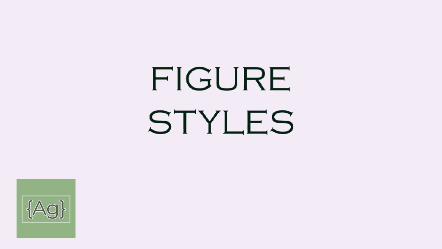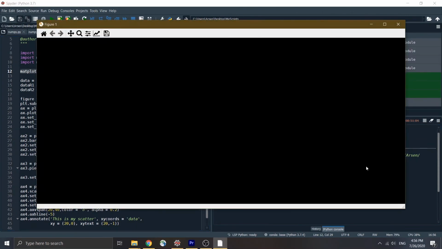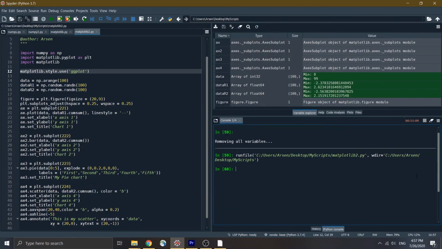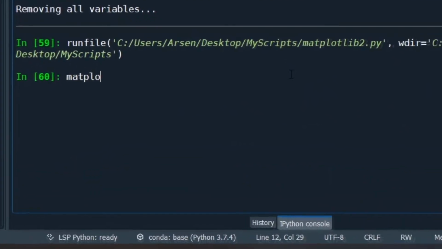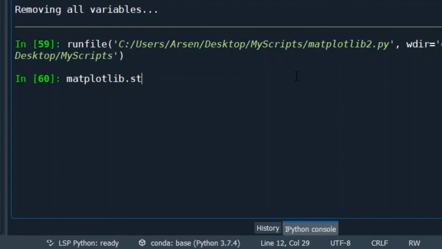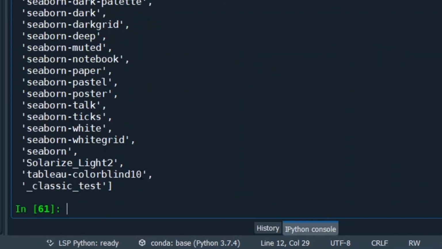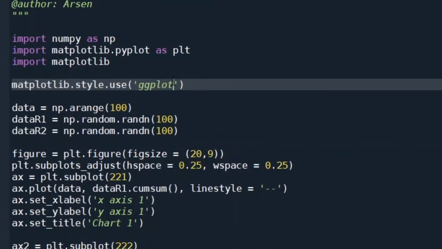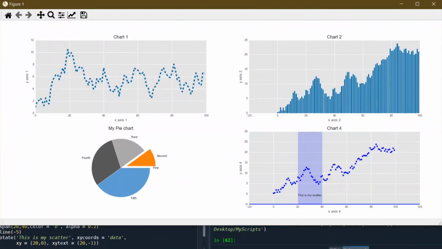Let's continue to figure styles in Matplotlib. During lecture, we have used the ggplot style, which you see on your screen. Let's change the style. To get all the styles available, we type matplotlib.style.available, and we see the list of all the available styles. Let's change the style to the one called Tableau colorblind 10 style. So you see the style on our chart.